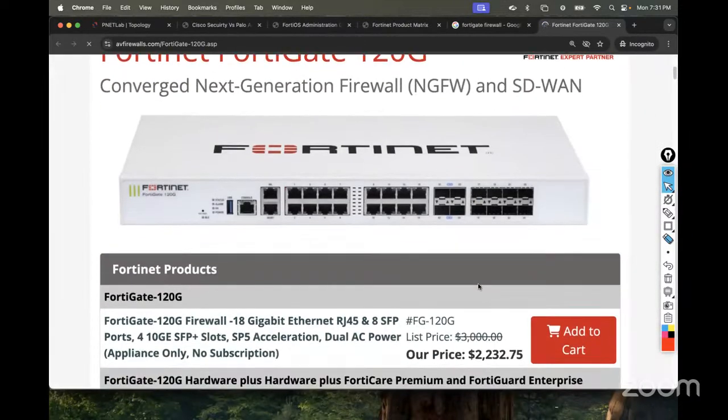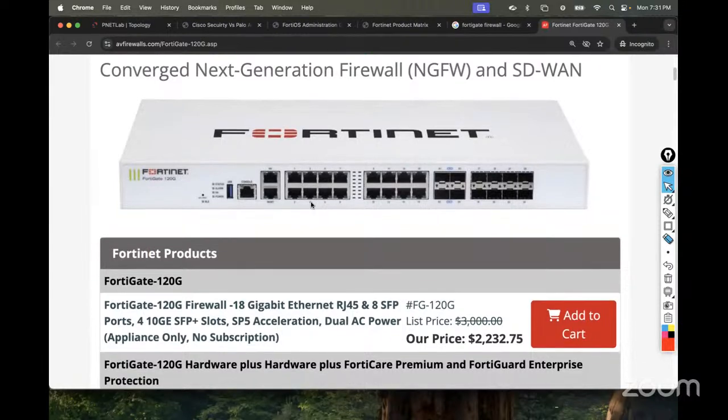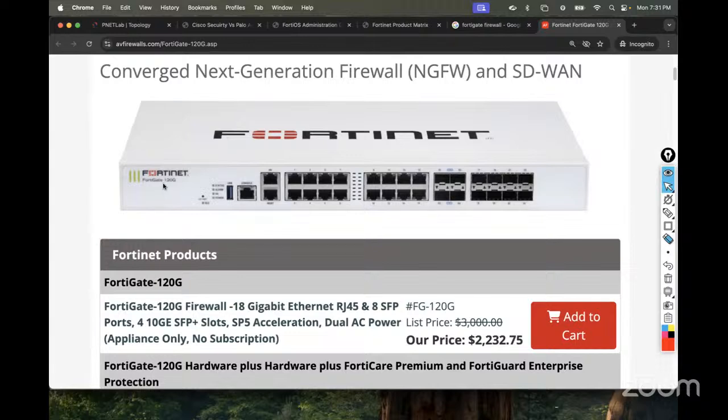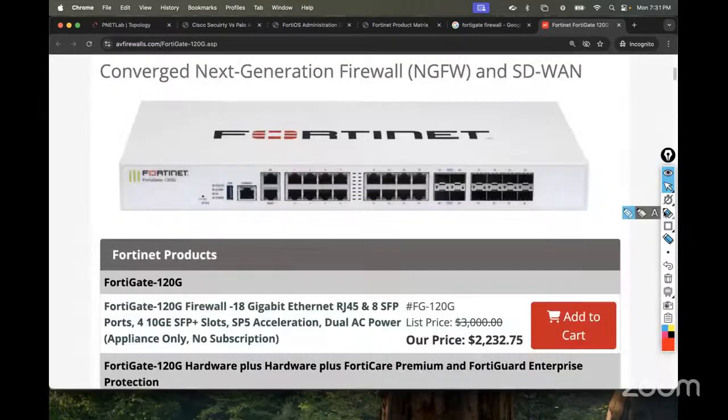Yeah. So here you can see, this is the bigger firewall, and this firewall is a 120G. Right. In this firewall, if you see, we have a lot of ports. Along with a lot of ports, we also have a console port here. You can see this is my console port.